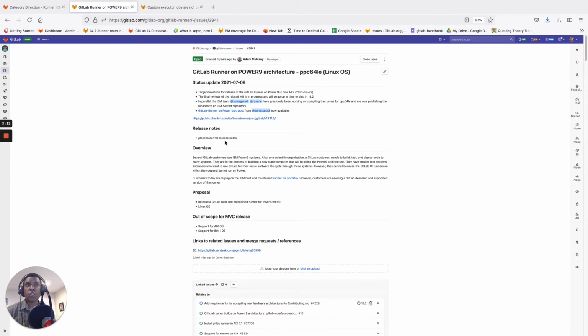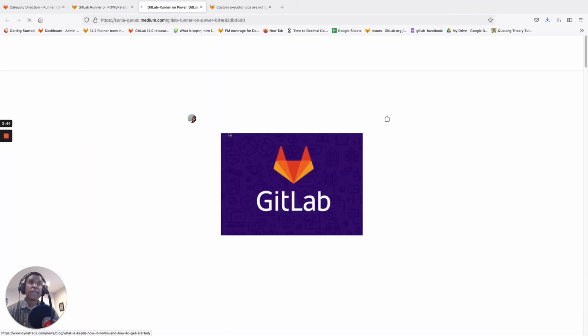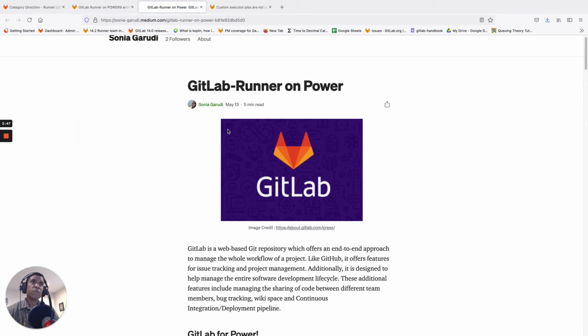So a big shout out to the IBM team, Sony Garani and Rafael Pence. They've been helping us a bunch in the background getting this thing going. As a matter of fact, if you browse here very quickly, there's actually a blog post that's already out there that gives you a lot of detail in terms of using GitLab Runner on Power 9.